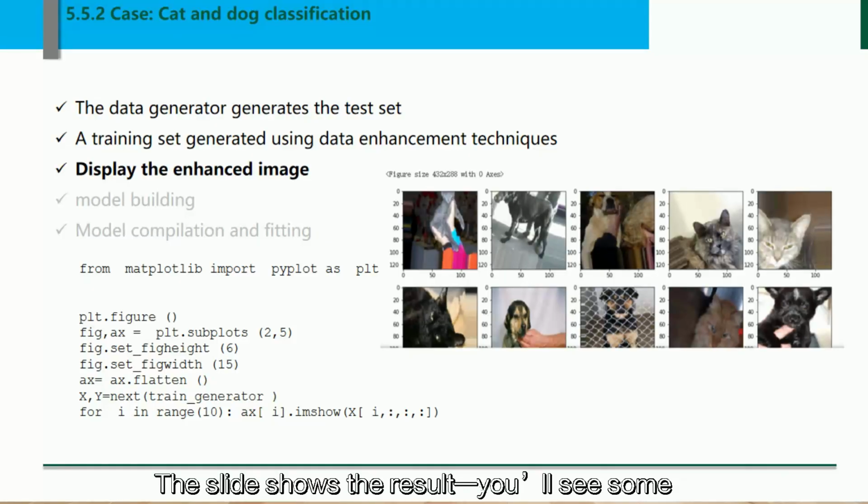The slide shows the result. You'll see some images are rotated, some flipped, some zoomed, but you can still tell they're cats or dogs. This confirms the augmentation is working. The model will learn from these varied samples, making it more robust.